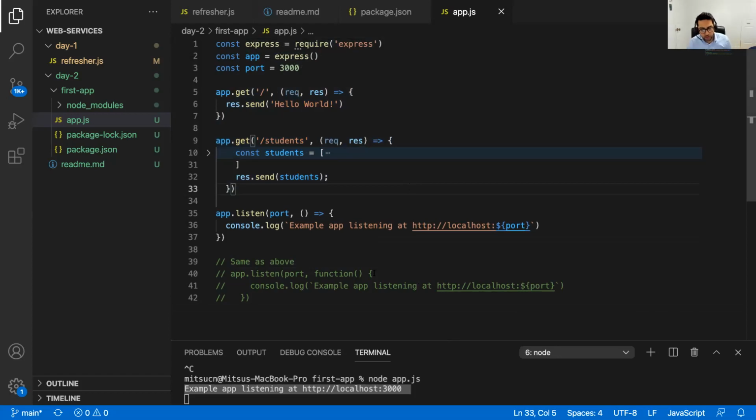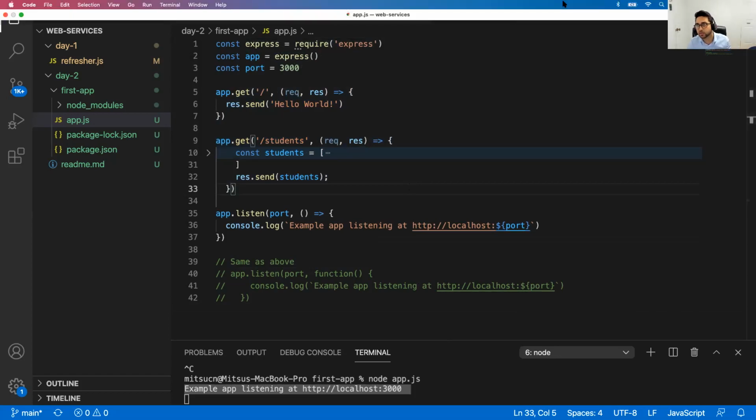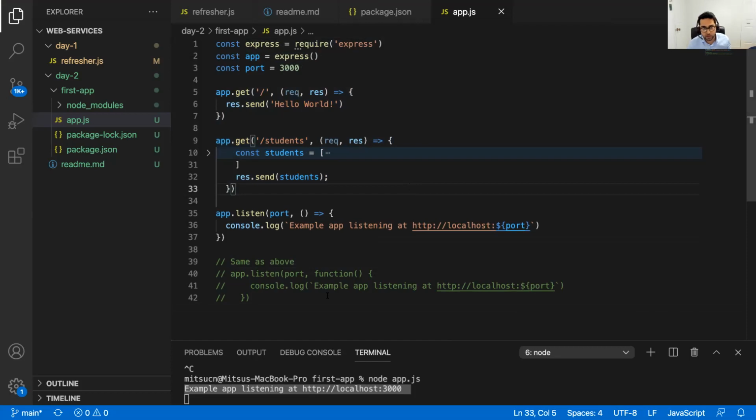I'm going to give you guys 10-15 minutes here to digest whatever we have here. All right, play around, maybe create one or two different routes. Do not forget to restart your server whenever you create a new route. Give me your questions if you have any. Any questions, any doubt?